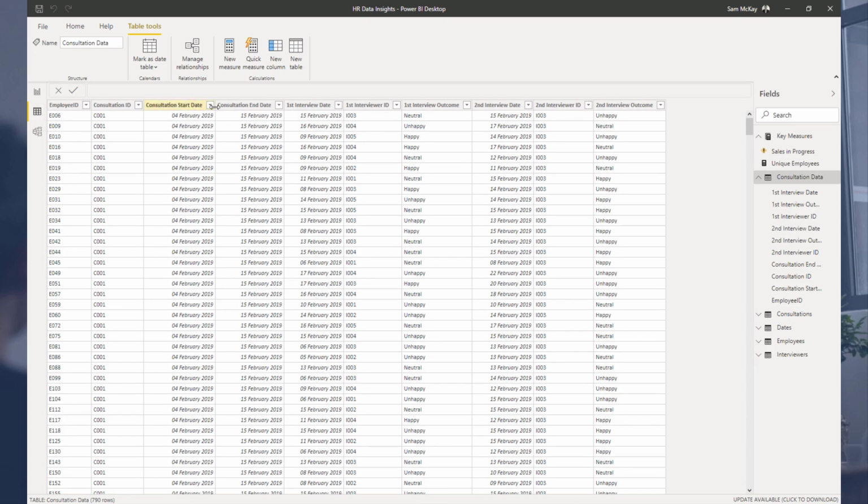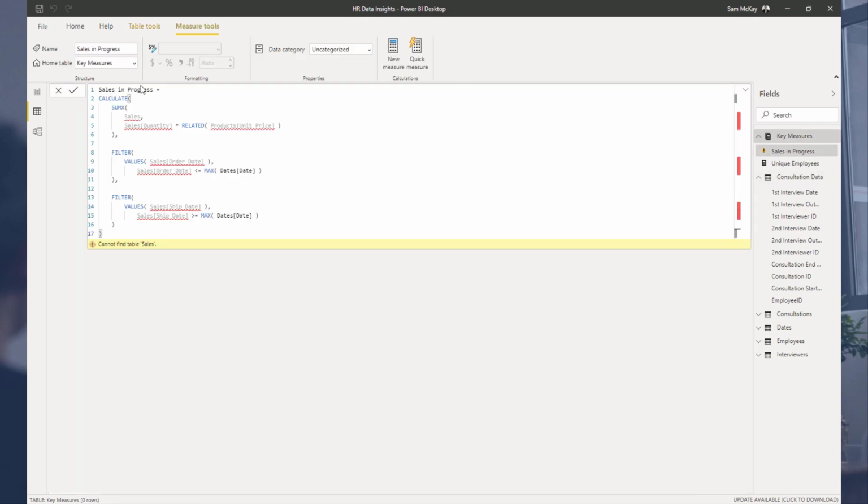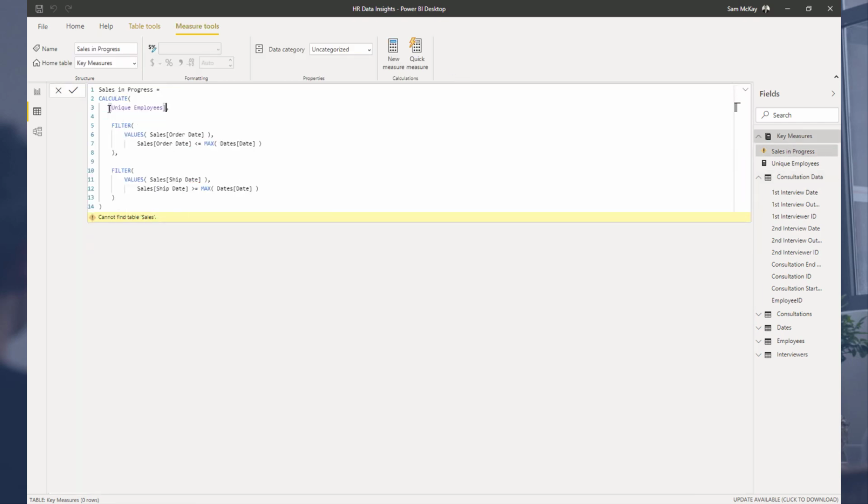And so I've got consultation start date and consultation end date. But what do we actually want to show in between that? Well, probably we want to show how many interviews were done. Potentially every interviewer, but maybe what we want to see is how many employees were actually interviewed. Okay, so we've already got that unique employees calculation there. So all we need to do is come in here and place that here, and then make some updates.